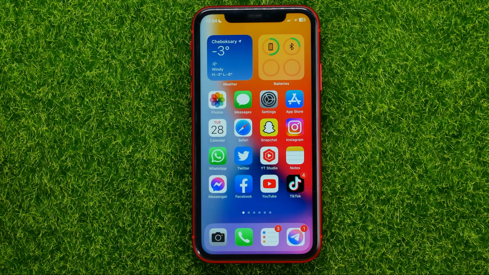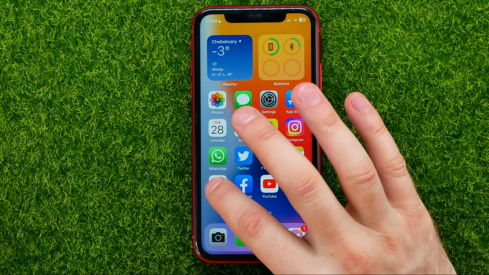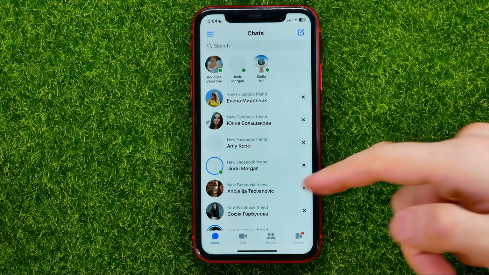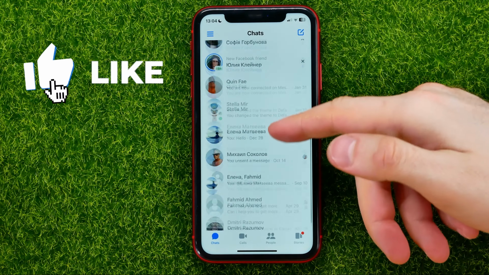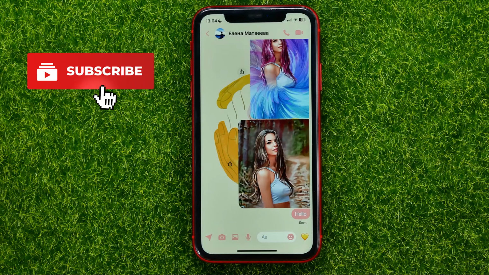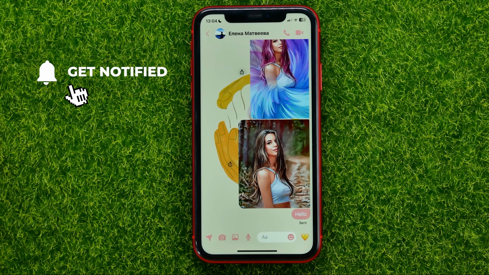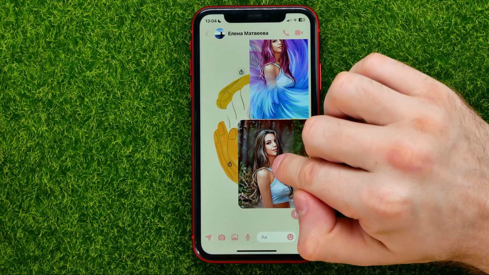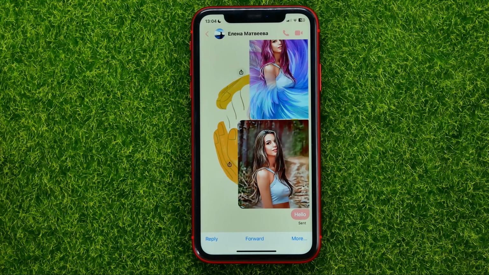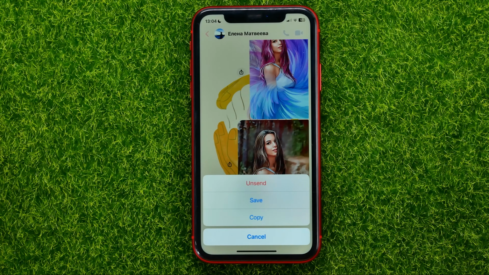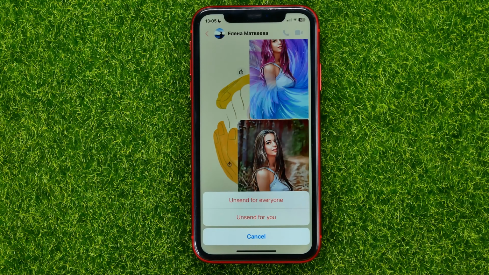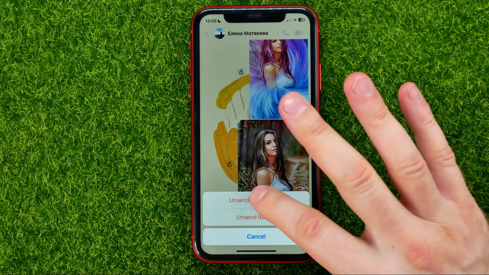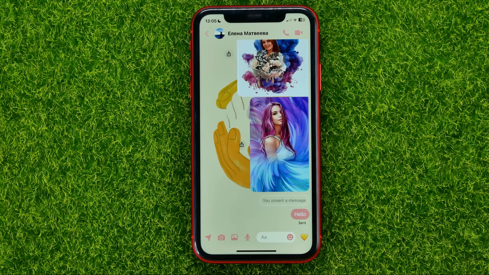So let's begin, and first off, open up the Messenger app. Then you can get into some conversation, and maybe you want to remove just specific messages in the conversation, so you can easily do that. Just hold down your finger on that message, then select More, and then hit Unsend. If you want to remove that message from both sides, just hit Unsend for everyone.